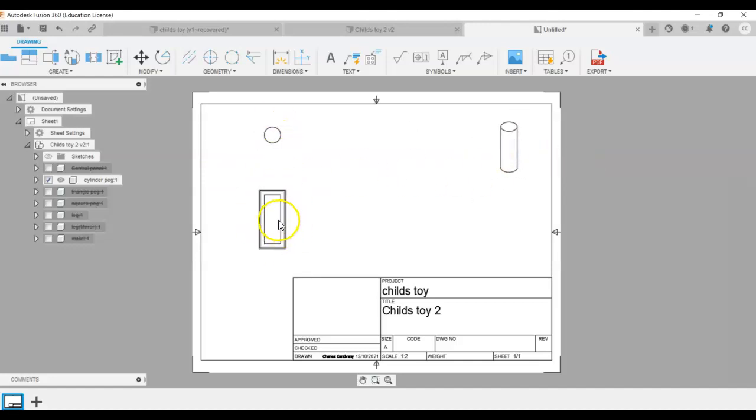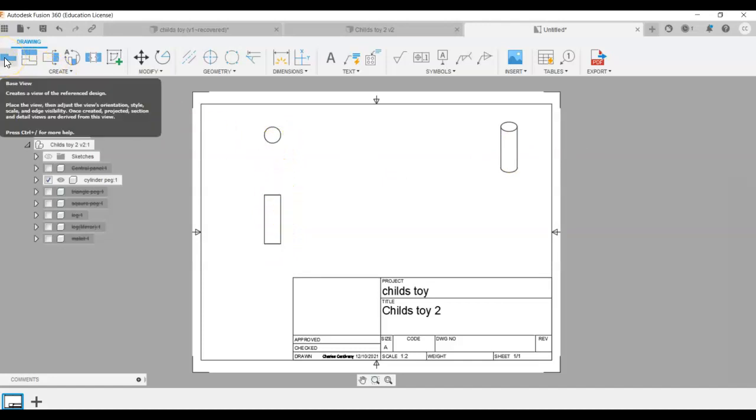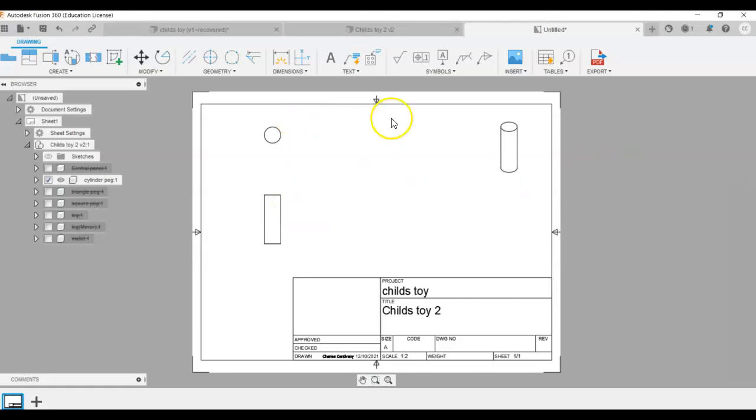If all of your views are independent, that just means that you keep going up to place a base view and putting all your different views in separately, and that's not what we want. We want to put in a good front view and then project your other views off of it.